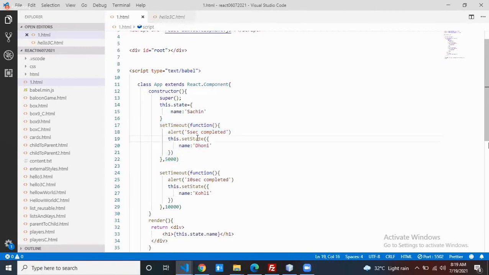Now, this dot set state is not a function, that is my error message, not answer. If you observe here, this is my object. My set state method is coming from where? React.Component. My React.Component members are inherited into where? Into App. If my this is really pointing to App, inside my this, my set state should be there or not? My set state should be there.